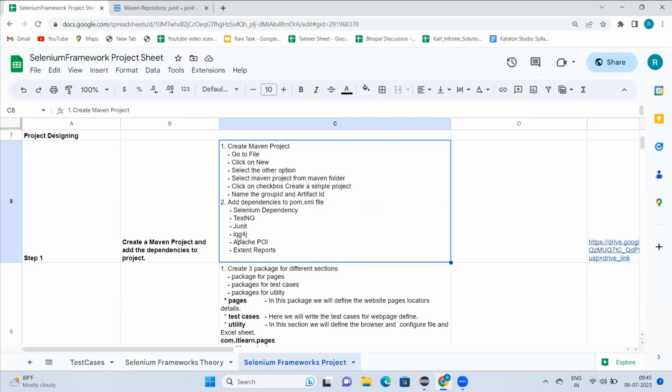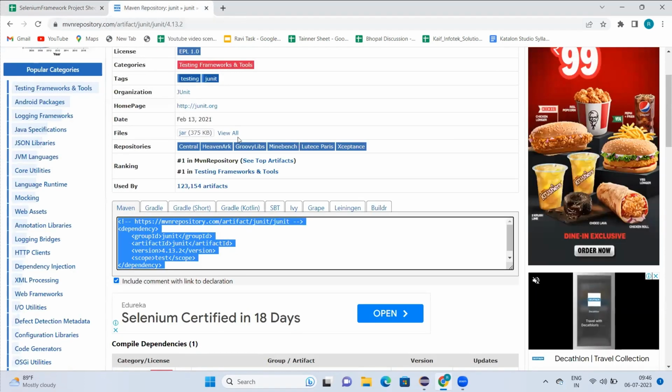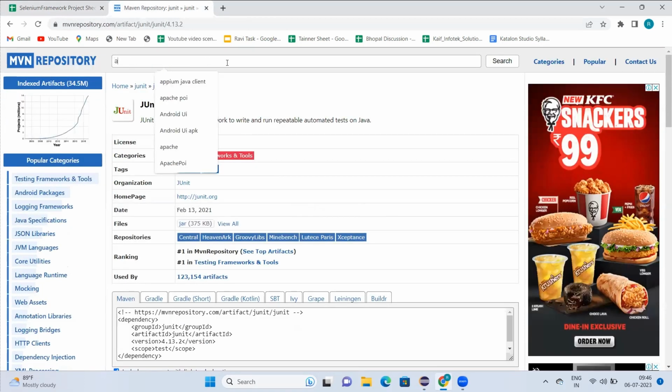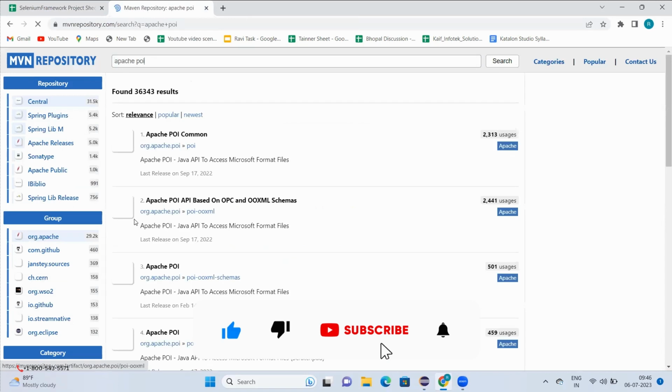Now, what's next? The next is, I'll talk about this log4j when we add these dependencies at that time. Now let me add dependencies for Apache POI. So here I search for Apache POI. I do enter, I search it.